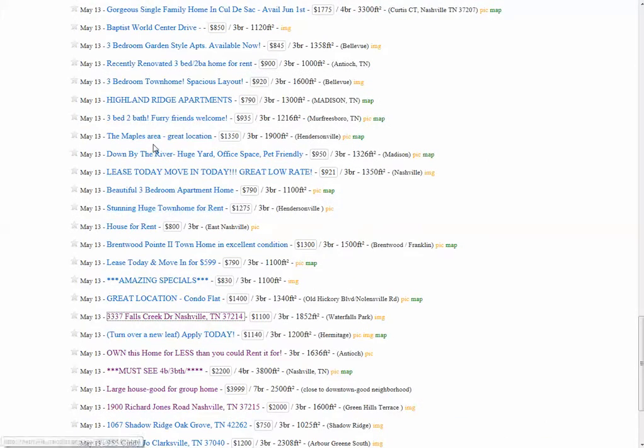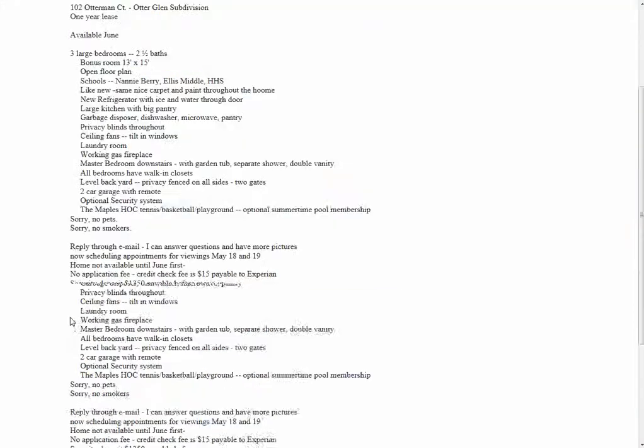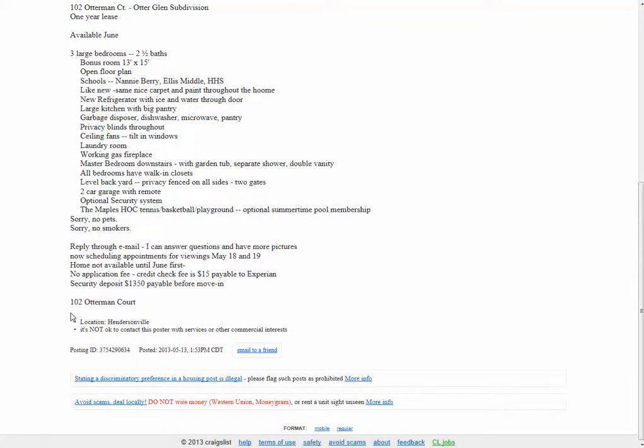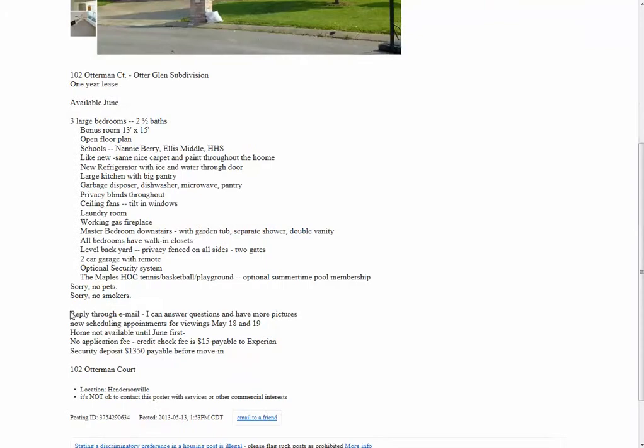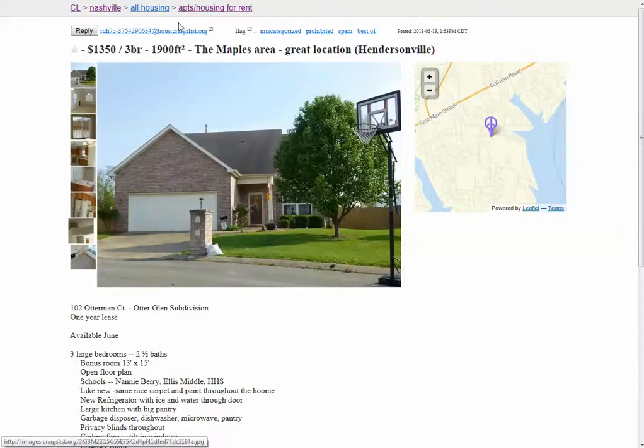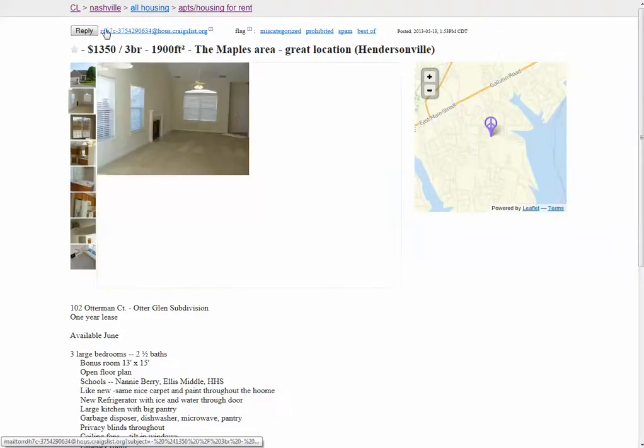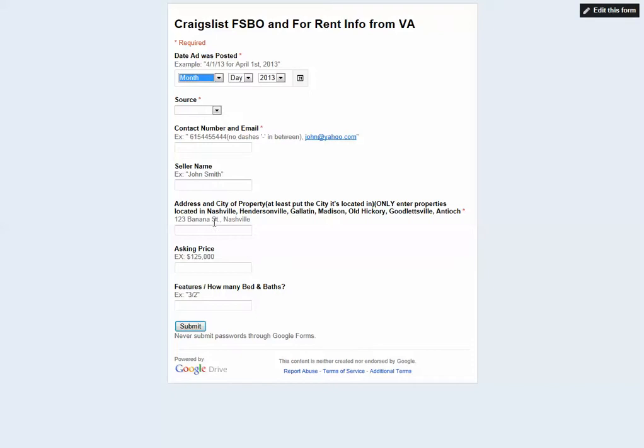Let's see if we can't just scroll here and find the Maples area. Let's see. This one could be. So with that, it has no contact information. So we know you would just copy and paste that email for me to email. And that concludes the tutorial. If you have any questions, feel free to let me know, and I'll be glad to help you out.